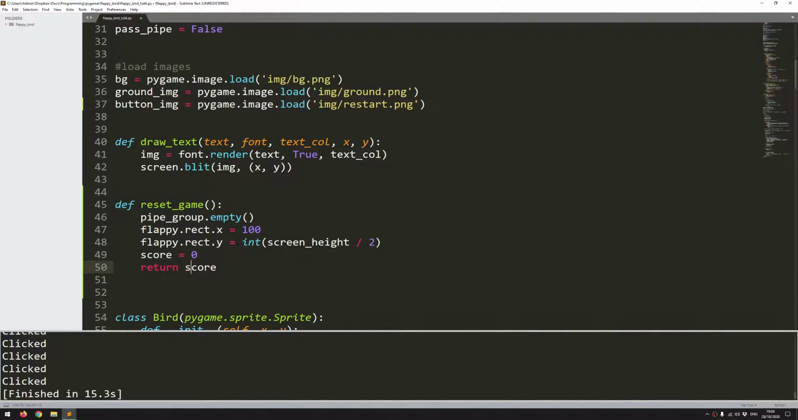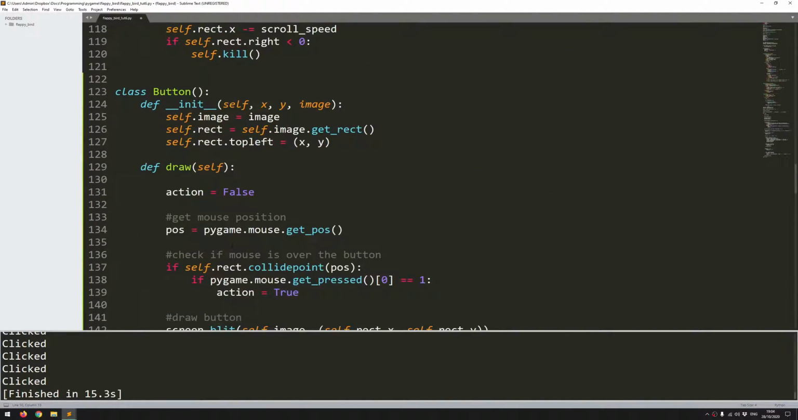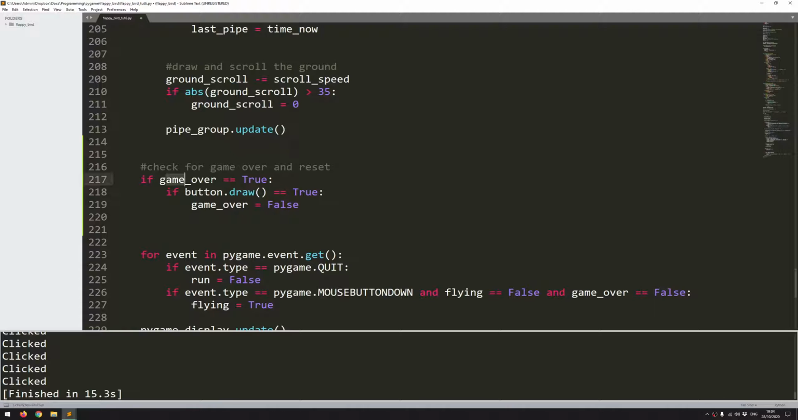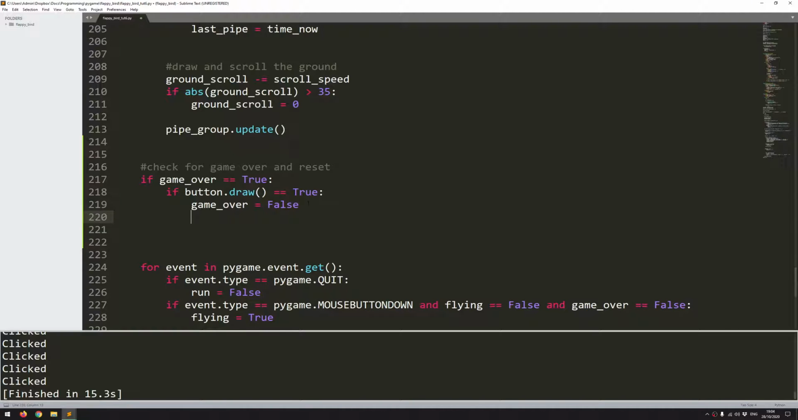If I now go all the way back down into my game loop, where at the moment I'm just looking for that game over condition, I have if game over is true, if the button has now been clicked, then game over becomes false, and I need to also call my reset game function. So reset game is going to reset all the variables, but it's also going to return the score back to me. That means I can say score equals reset game. So that's just going to return a value of 0 for the score variable.